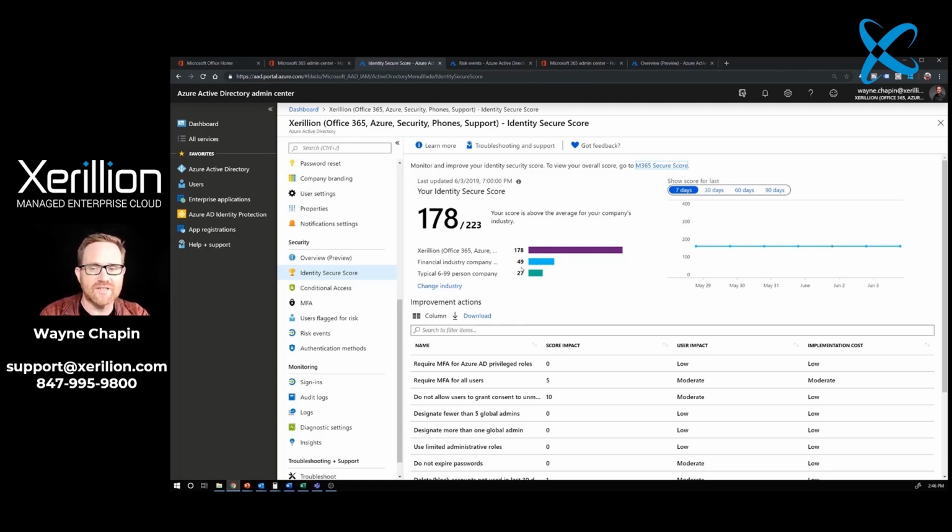What that also says to me is they don't have multi-factor authentication enabled, which is exactly what we see all the time when people talk to us. They've got email working and they got everybody loaded up with the Office desktop apps in their Office 365 subscription, but it's just a username and password that never changes. And that's the extent of the security. So it's a 49 in the financial services industry, and even worse is Microsoft says, okay, for the size of your company, or Xerillion's a 16-person company, they put us in the 1699 person bucket. The average score for that size of company is a 27 out of 223.